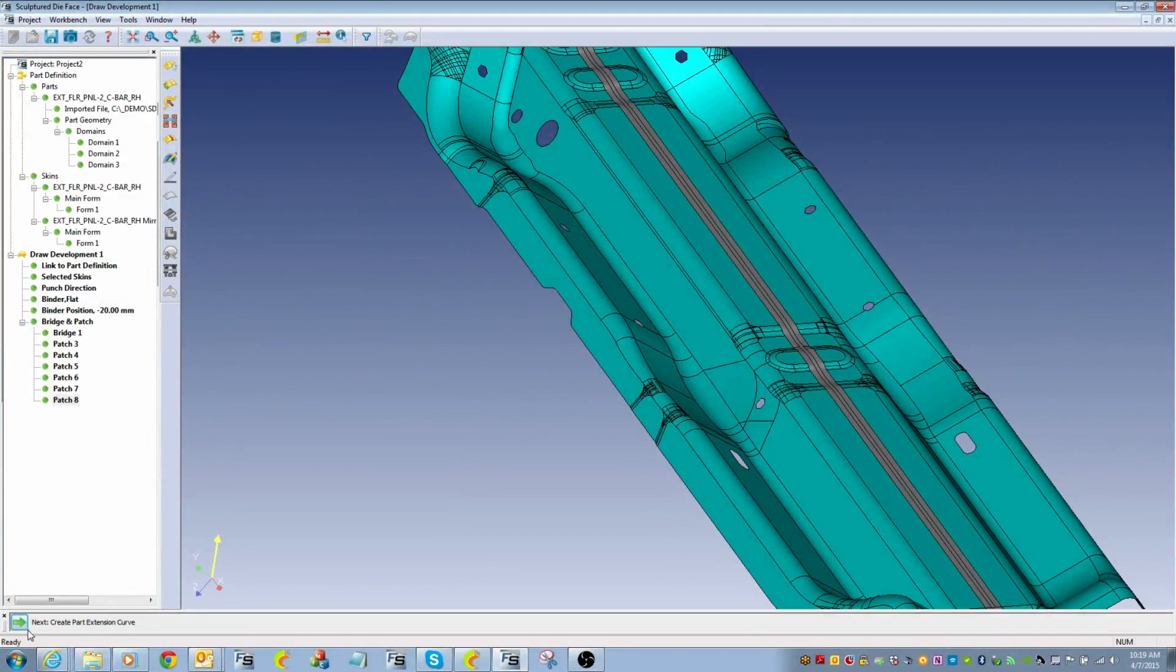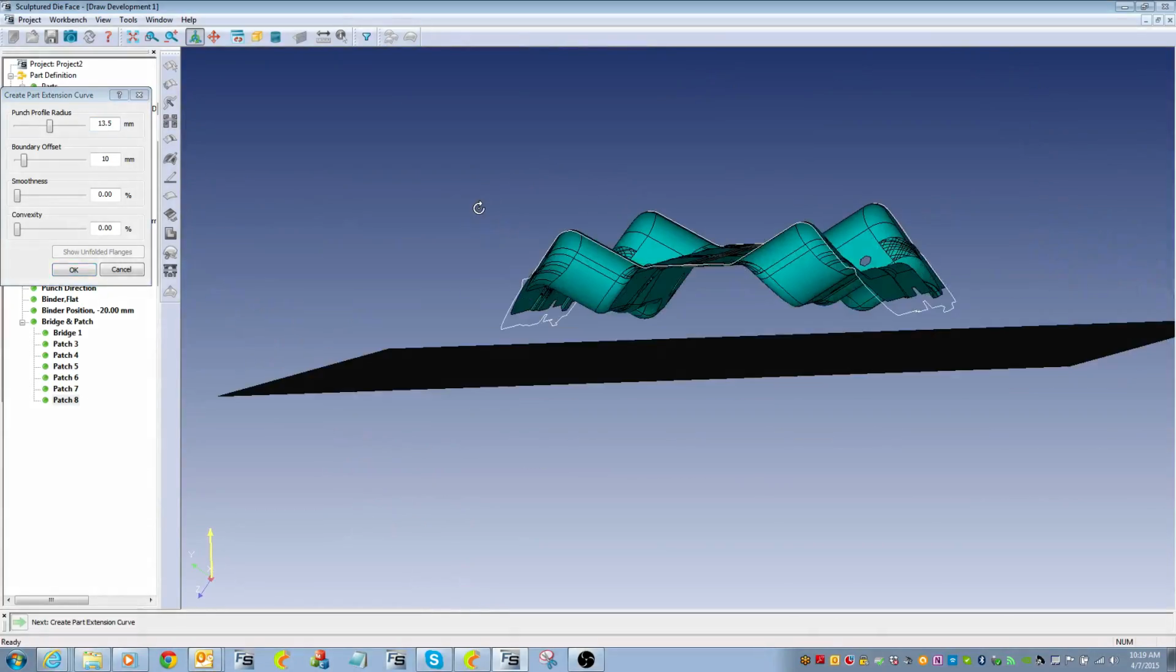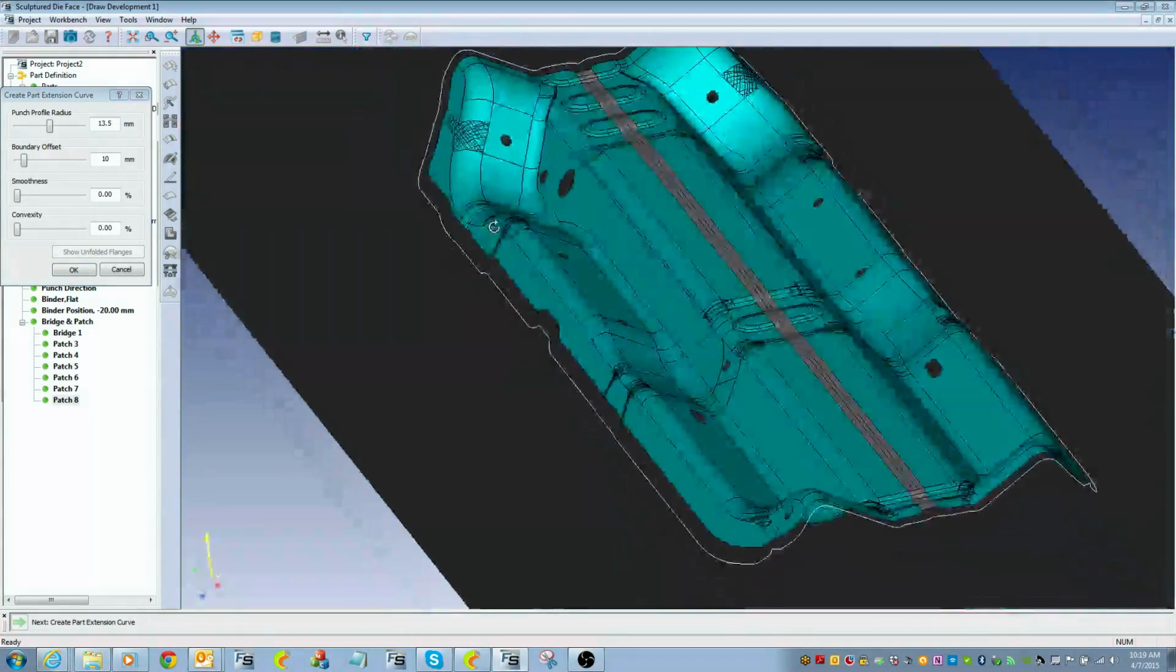Alright, next. It says here create. The wizard will guide you through again. It says create a part extension curve. This part extension, basically you tell it how far you want to extend the surface of the boundary offset, and I want to go to, let's say, 10 millimeters. You can go 5, 3, whatever you want to offset, and then the radius will start from there. The radius for the punch radius up on top here would be 12, and let me make that 13.5. I don't like 12, it's just a little bit less than half an inch. I like to be beyond half an inch just for machining purposes.